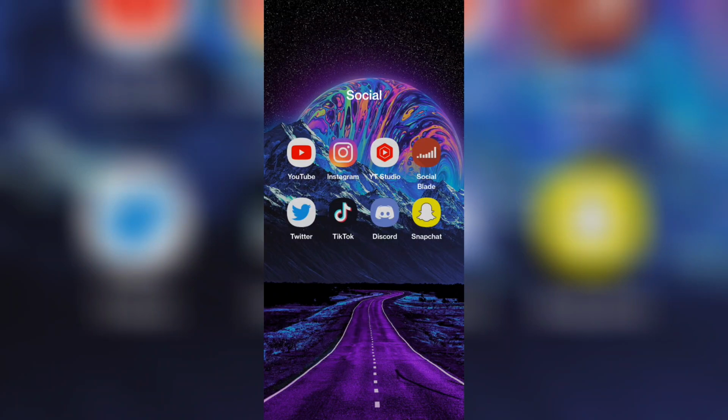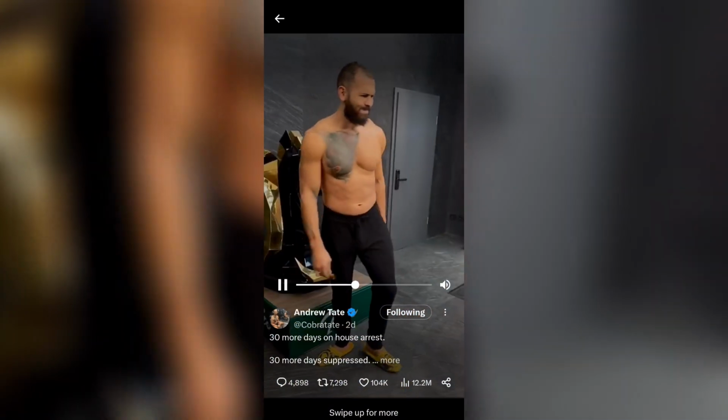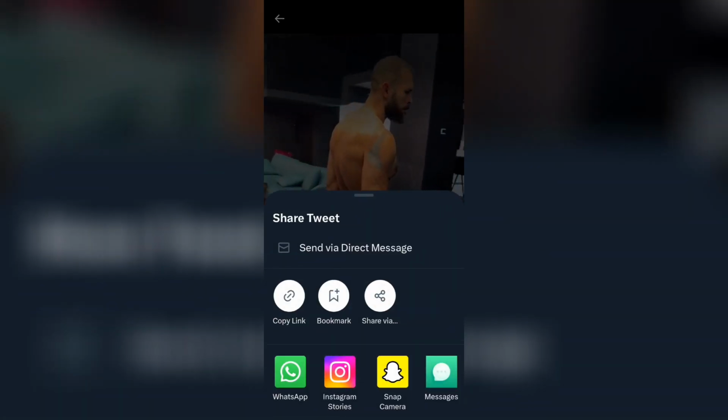In this video, I'm going to show you exactly how you can download Twitter videos on your phone. So we're going to go onto Twitter. And then let's say that we wanted to download this Andrew Tate video. So what you want to do is click on the little icon on the bottom right corner right here, and then click on copy link.